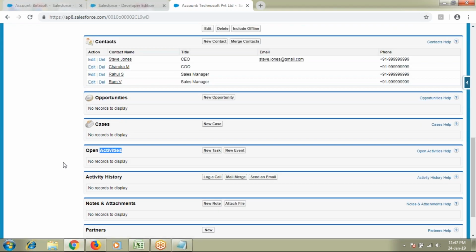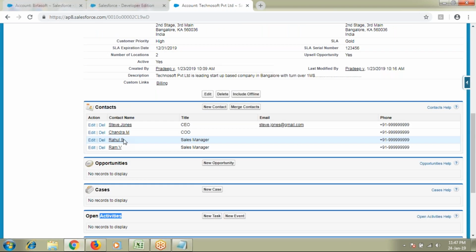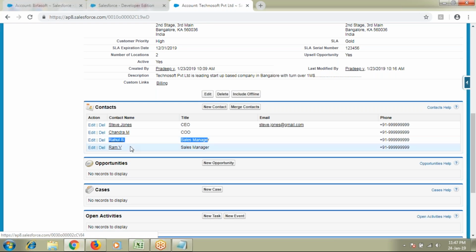Now let's suppose under Rahul there are some 100 activities, 100 different types of events or tasks which you have done for Rahul. Now Rahul is resigning from the company. Today is the last working day. Now Ram is replacing Rahul. That is how it works in real time.